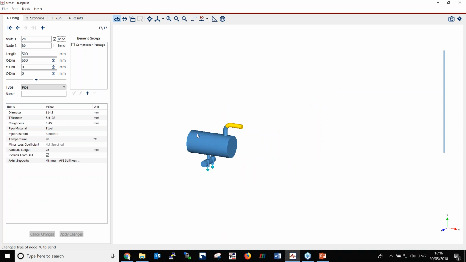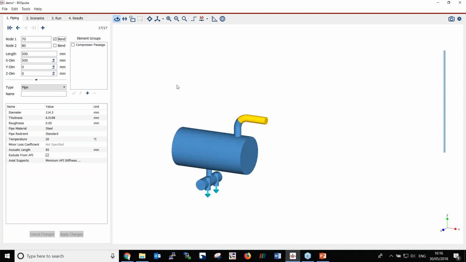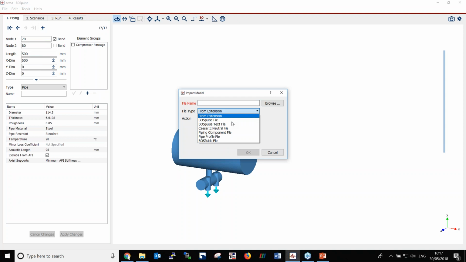Typically what we experience is that there are isometrics available or some model which we can model that up. So for this example, I'm going to use the import. There are different ways of importing. You can import a CSO3 neutral file, a pipe profile, and I'm going to import the piping component file. This can be the electronic version of an isometric.